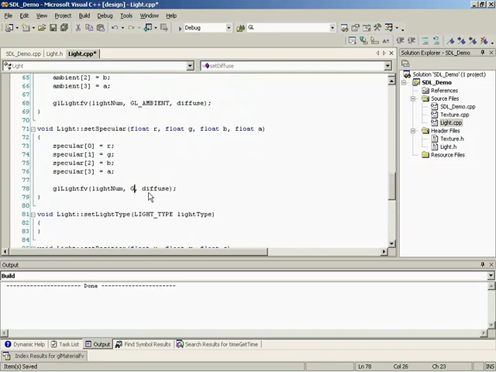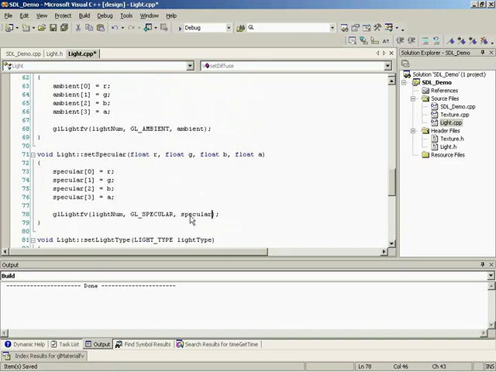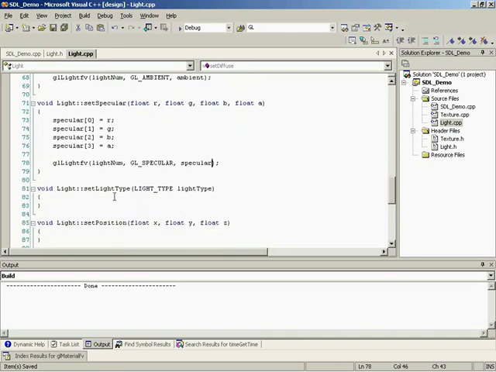Since you caught it before me, I'll go ahead and add the other one. Go back up and change the last argument as well. That one would be ambient, far right, last argument. All right. Specular. And that will be specular. That's better.